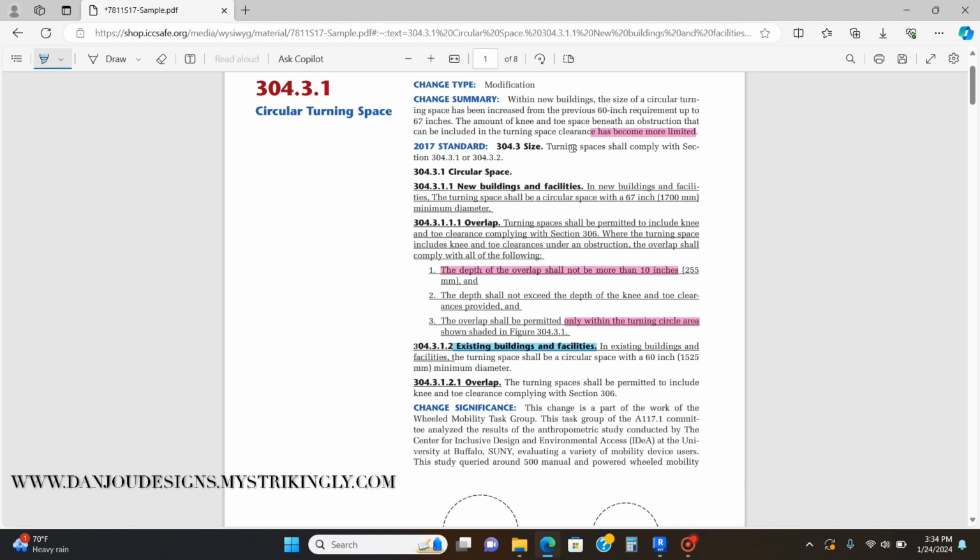So turning spaces shall comply with section 304.3.1 or 304.3.2. Now, this is only for new buildings and facilities. In new buildings and facilities, the turning space shall be a circular space with a 67-inch minimum diameter. The depth of the overlap shall not be more than 10 inches. The overlap shall be permitted only within the turning circle area.